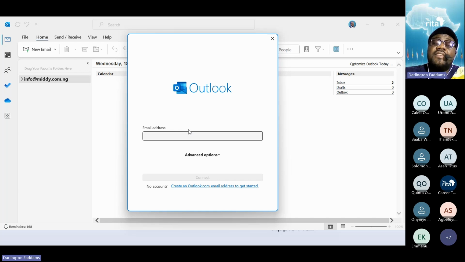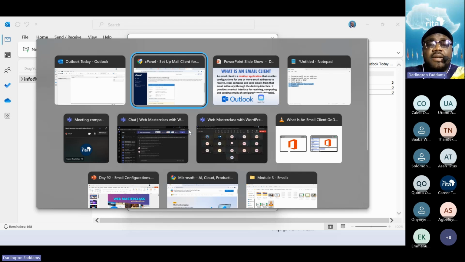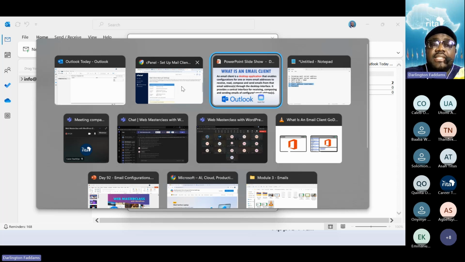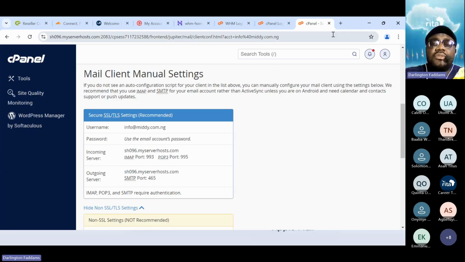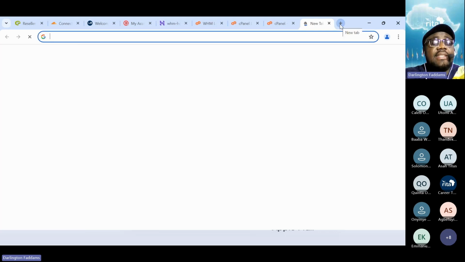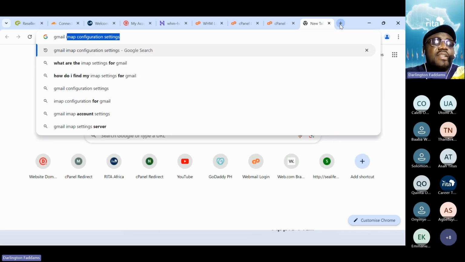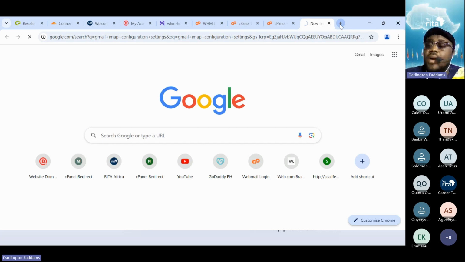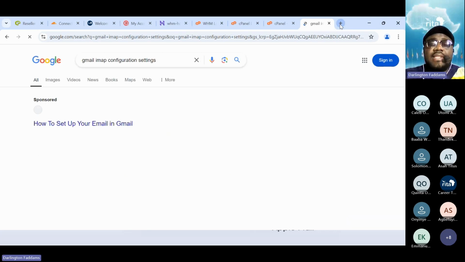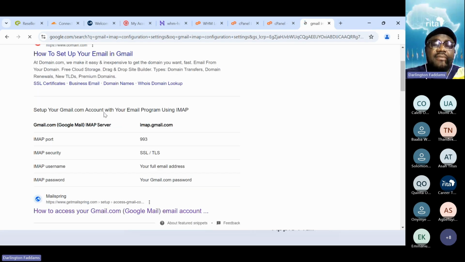This means that to even connect to Gmail, you also require the same details. I told you that it will be given to you. So let's go to Gmail and see how Gmail will provide the details to us. If you are using Gmail, all you have to do is search online, and say Gmail, then decide IMAP or POP. Maybe IMAP configuration settings. Once you type that, it will search the web and try to find them for you.